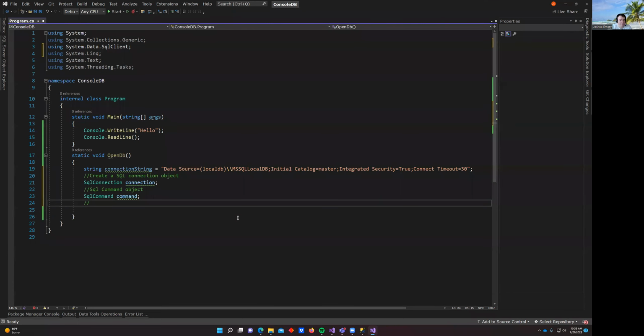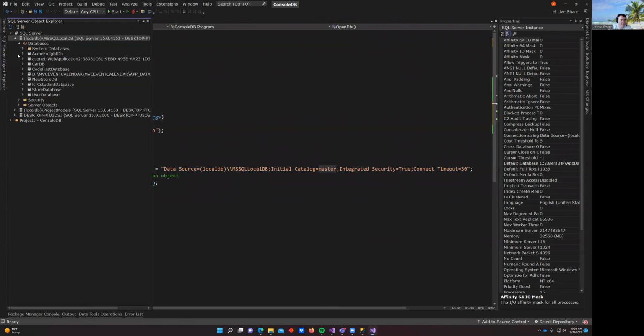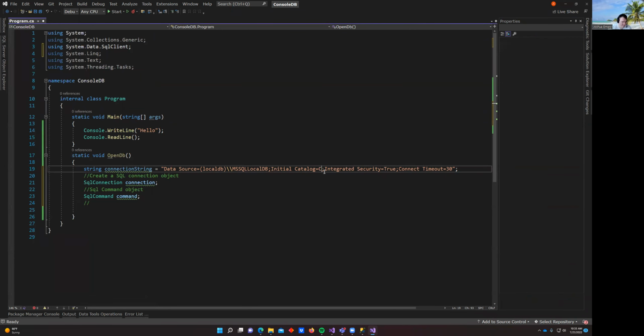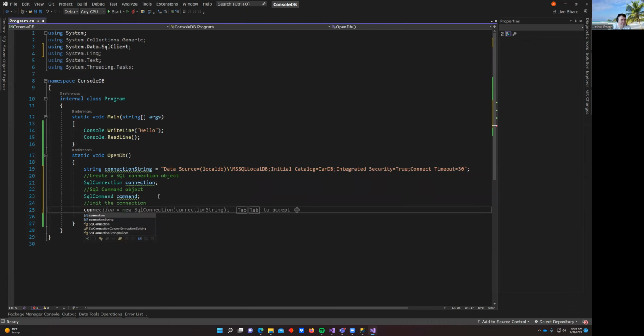Now we use our connection string to initialize the connection, to new up the connection. And I just realized I forgot to change this initial catalog. Initial catalog, remember, is the name of the database. So initial catalog is going to be this car DB right here. So I'm just going to go ahead and say connection equals new SqlConnection, and I'm going to pass in this connection string right here.